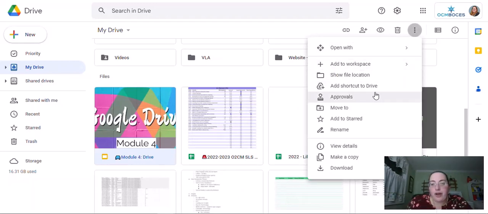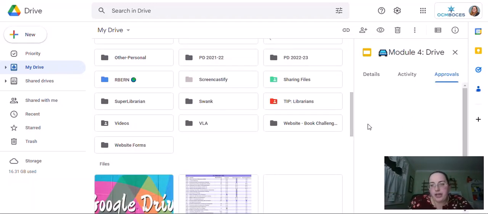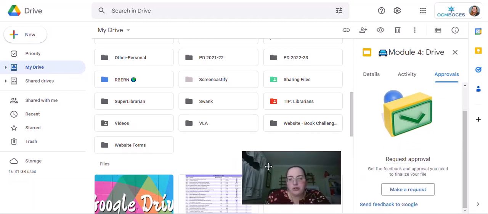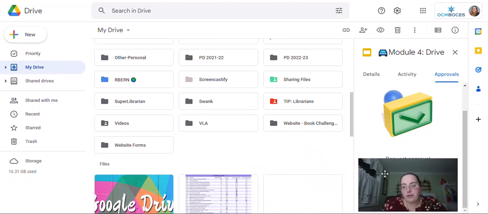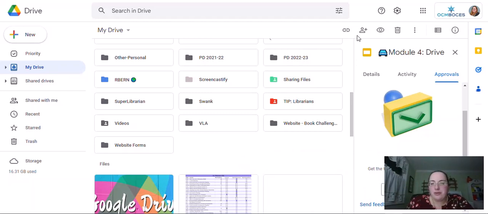You can also add a shortcut to Drive. Perhaps you're in your shared with me, the black hole of existence, and you want to actually move it in kind of like a bookmark to it in your main Google Drive. You can actually create approvals to have somebody look at a doc. So you can make a request, you'll see, to have somebody actually look at your document or slideshow or whatever, and then you can get feedback from them. So that's a relatively new feature.